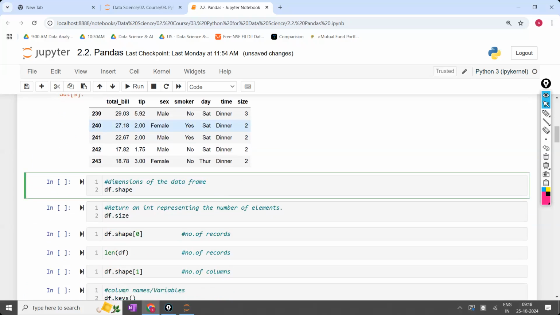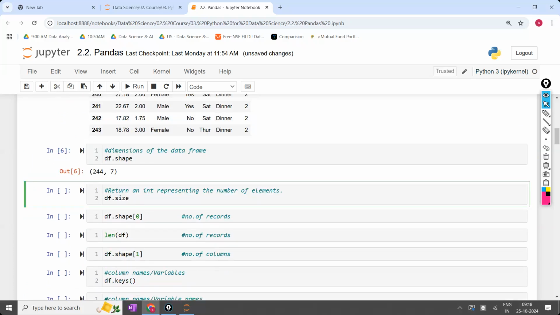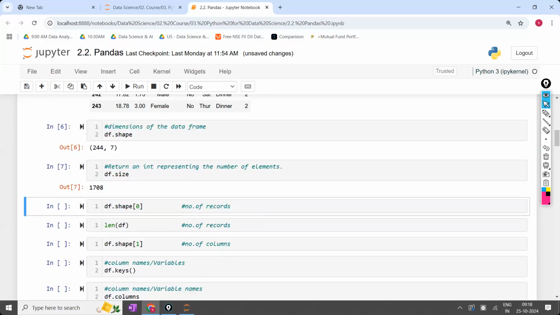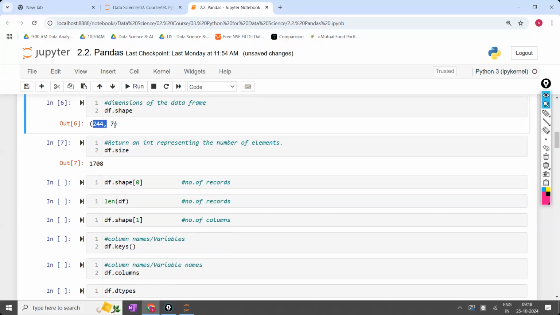Next, df.shape. Shape means total number of rows, comma, total number of columns. So here 244 records with 7 columns are there. And df.size. Size means 244 into 7. And if you want them exclusively, then this is the number of records, comma, number of columns. I want only the number of records.